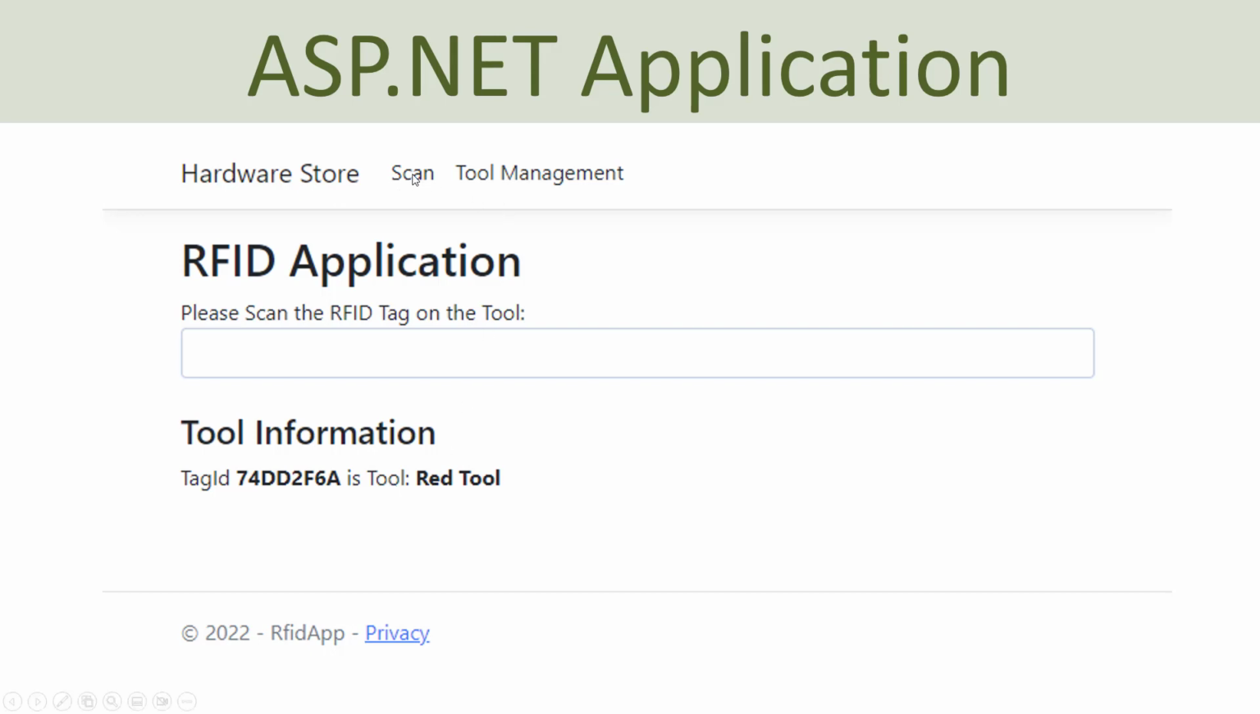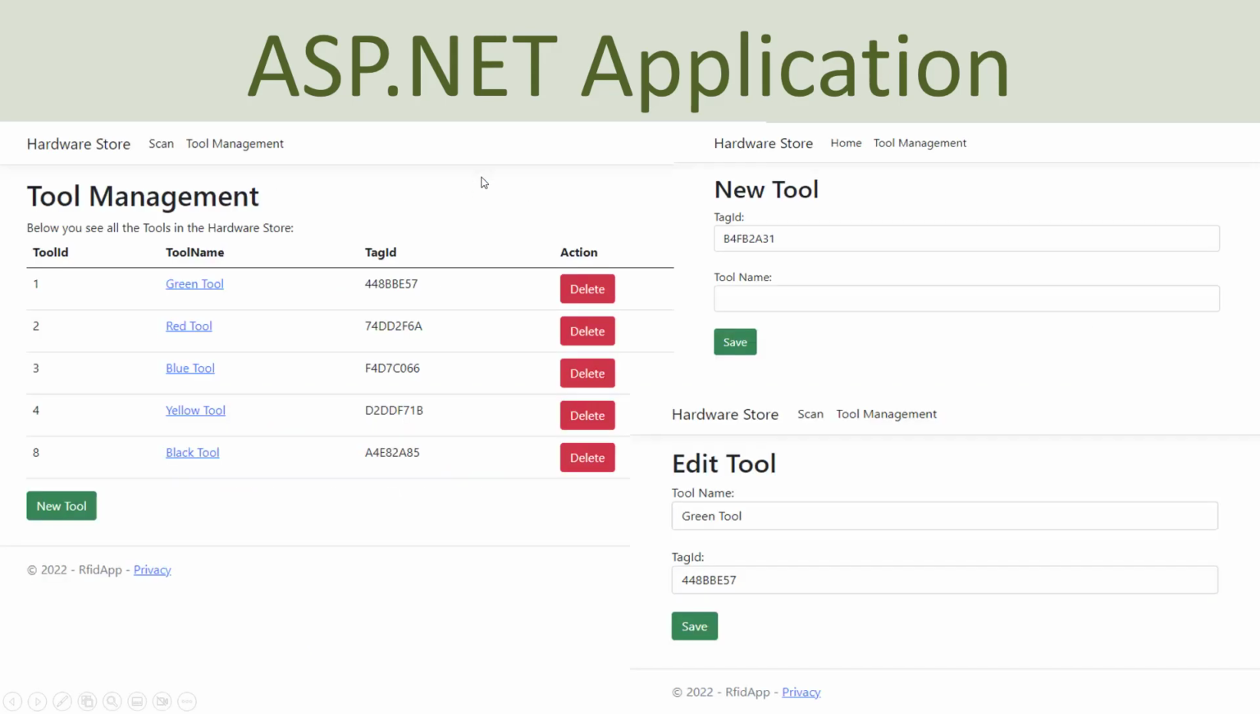In addition to the scanning, you also have tool management, where you can create new tools with a specific tag ID, and then all available tools with a specific tag will be listed in a list like this. Every time you create a new tool, this web page will pop up where you can enter a new tool name with a specific tag ID. Clicking save, it will pop up here in the list.